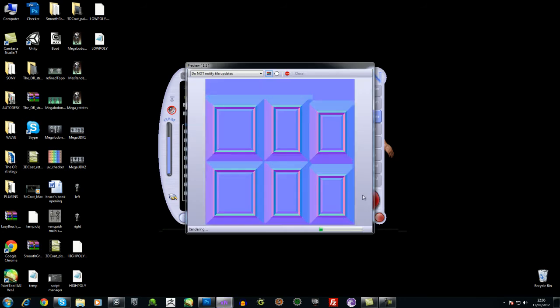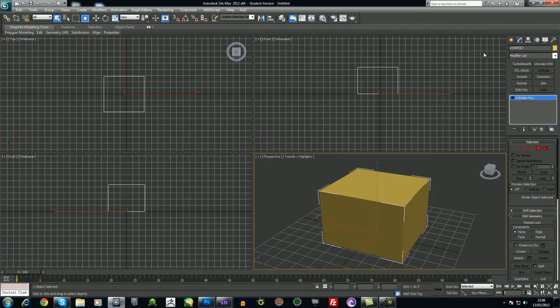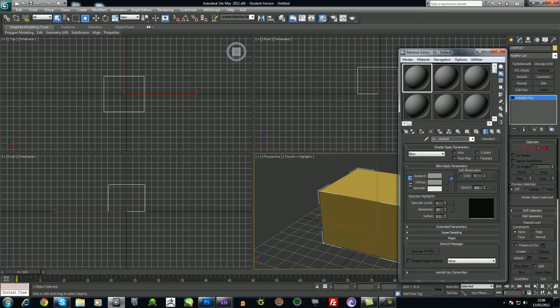Generate maps. And there we go, it's done a normal map and it's done the ambient occlusion map. Perfect. So that's what we need. And go back into Max. Got a low poly version there. Open up some materials.